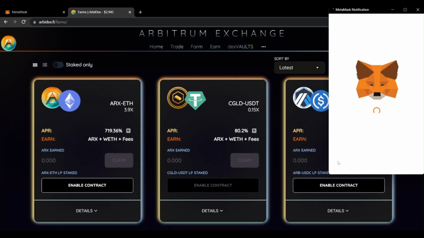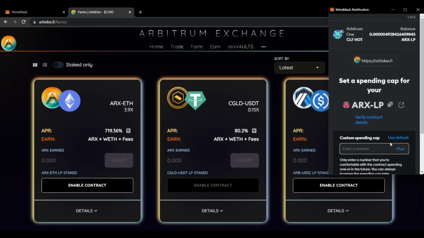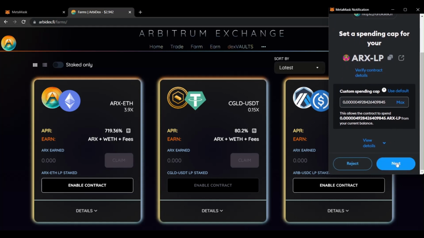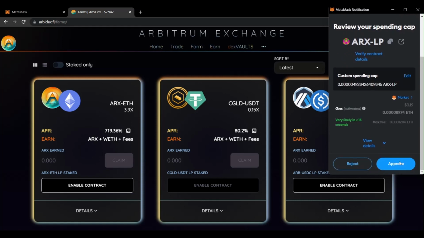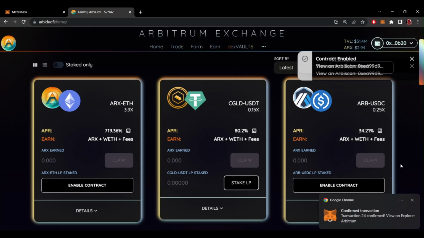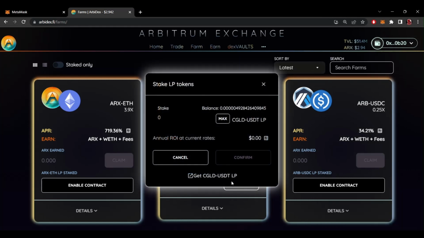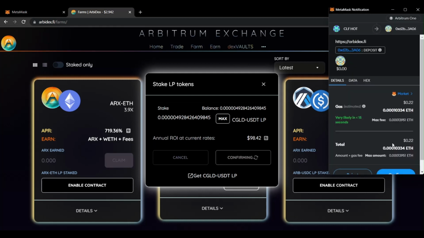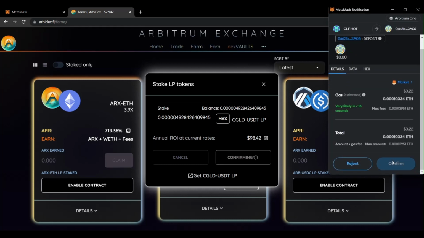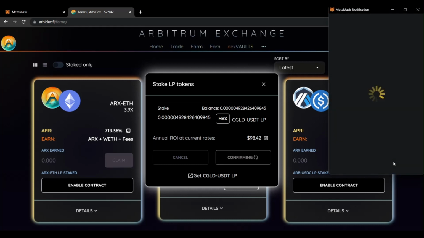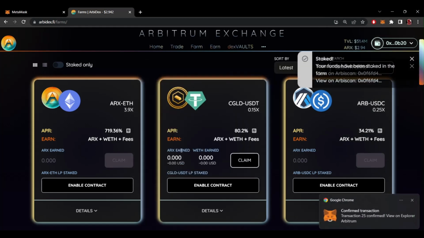It's pretty awesome. So we're going to go ahead and enable the contract. I'm going to be using the max limit because that's how much I'm going to be entering in, and go ahead and approve the transaction. Once confirmed, you can go ahead and click on the Stake LP button and enter in. For me, it's going to be the max amount. I'm going to go ahead and click that and confirm. Confirm the transaction in MetaMask, and you're all good to go. Now you're starting to gain exposure and earn yield on gold.